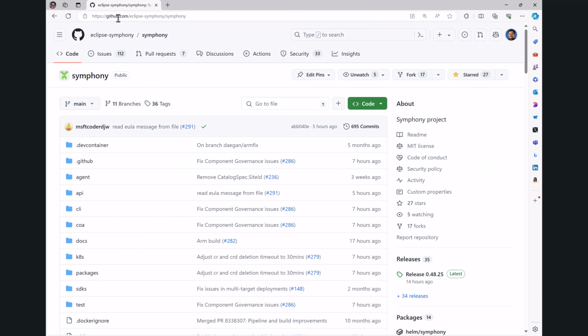It's fairly easy to get started with Eclipse Symphony on Kubernetes. Assuming you already have a Kubernetes cluster and your kubectl configured, you can install Symphony onto your Kubernetes cluster using Symphony's command line tool, maestro.